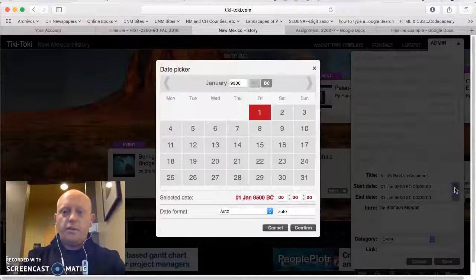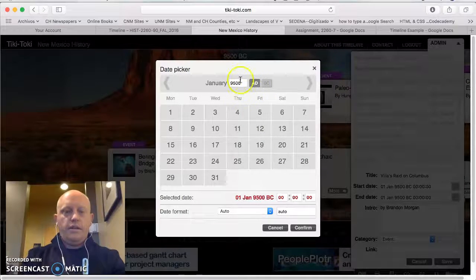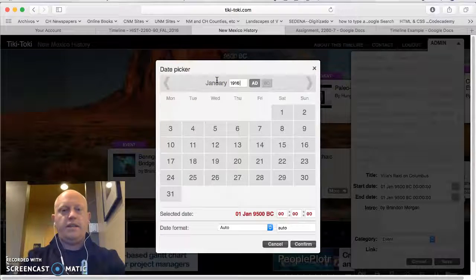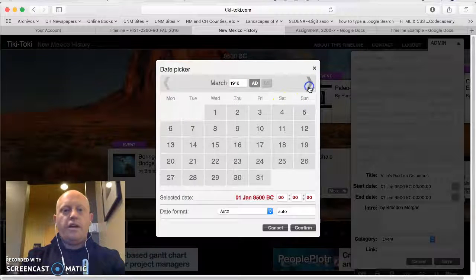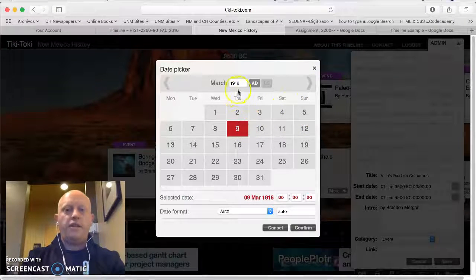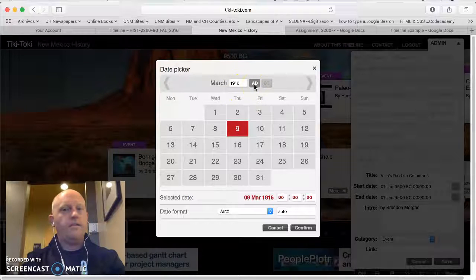So I click this little calendar icon. I change to AD, and then I can just highlight this. I know that it was in 1916. Type that in. And I know that it was on March 9th. So I click March 9th, 1916, AD, I check all of that.